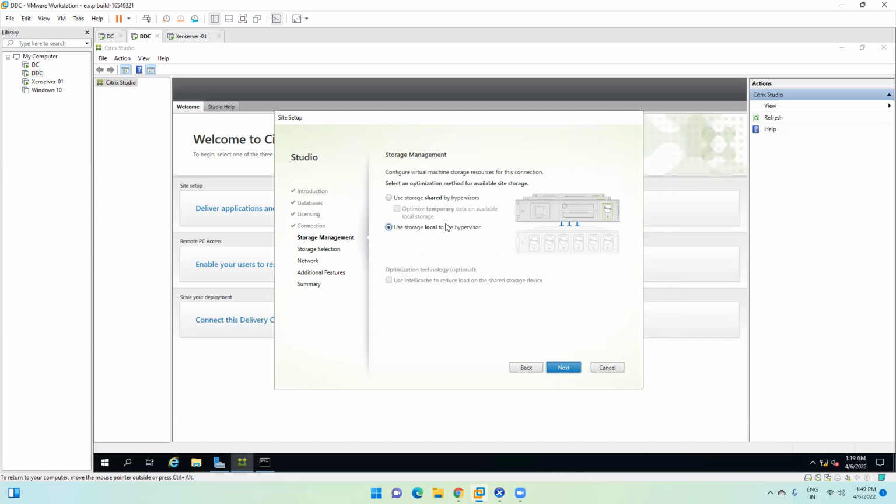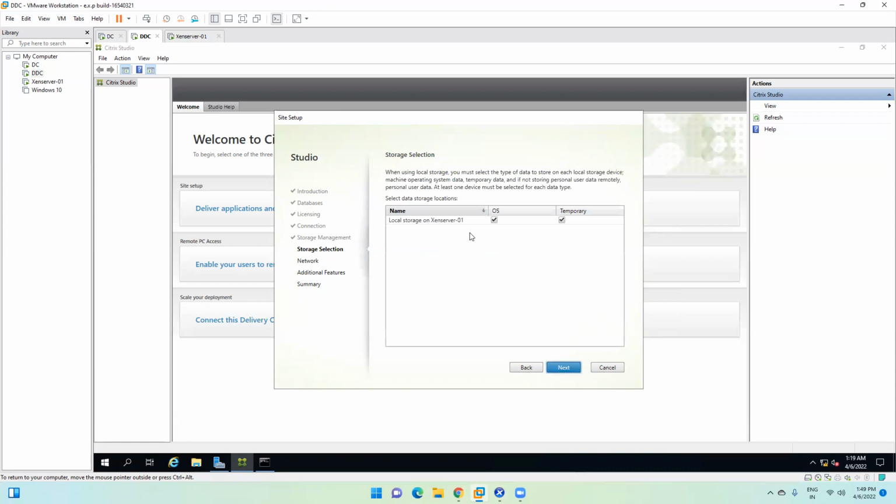But in production, it is always preferred to use shared storage, correct? Over that shared storage, we will create one folder for users and keep all the data on that shared storage only, correct? Simply click on next.